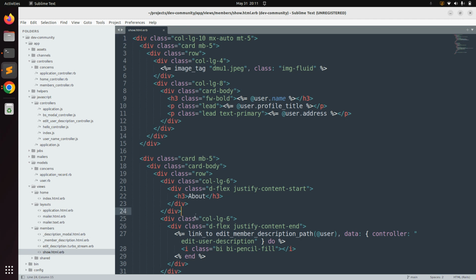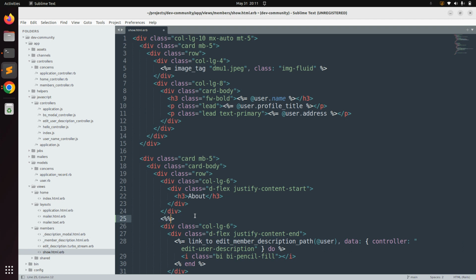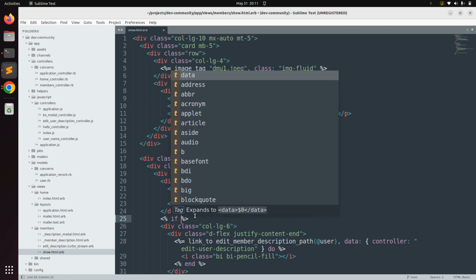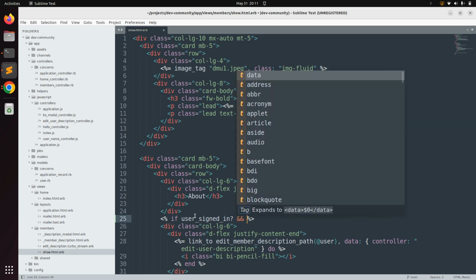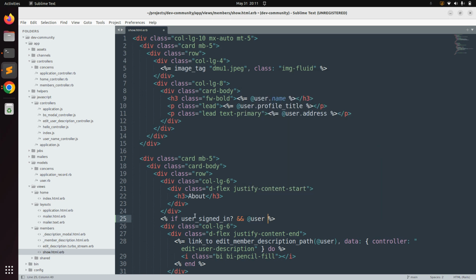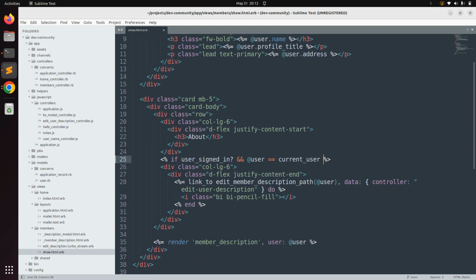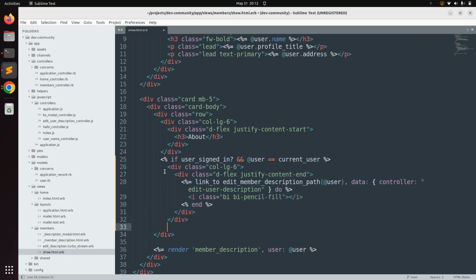Before this call to the link block, we need to add an if block, and into this if block we will check if user signed in. This helper method will ensure whether the user is signed in or not. If the user is signed in, then we need to use our current user, so @user equal to current_user. If this criteria meets, then only the user can see the link to update the details. Now let's end this block.